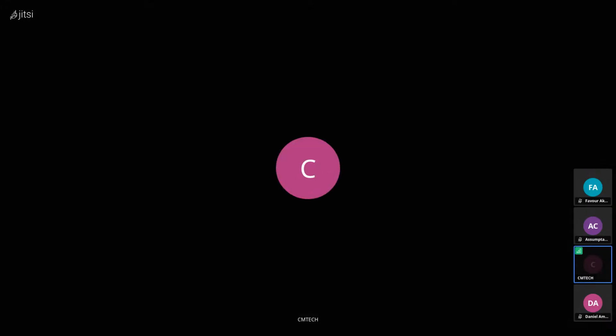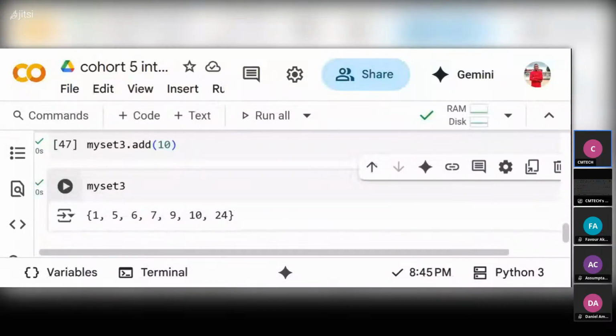My network, sorry. Let's continue. I believe you saw how we added a new value, right? Hello guys, did you see how I added the 10? Yes, you should, but I think after a while your screen just froze.